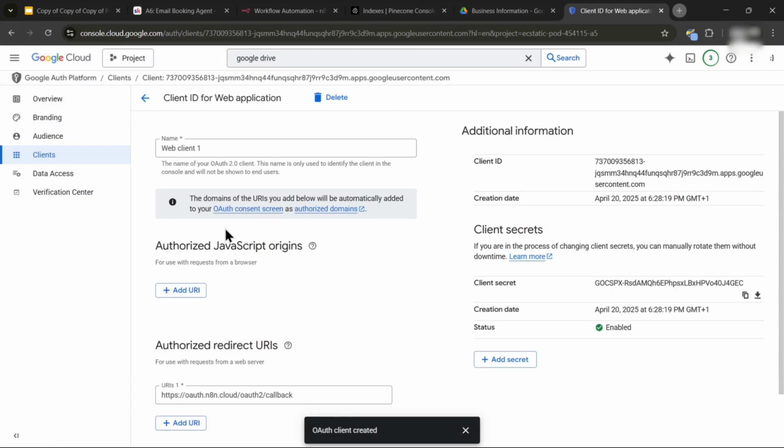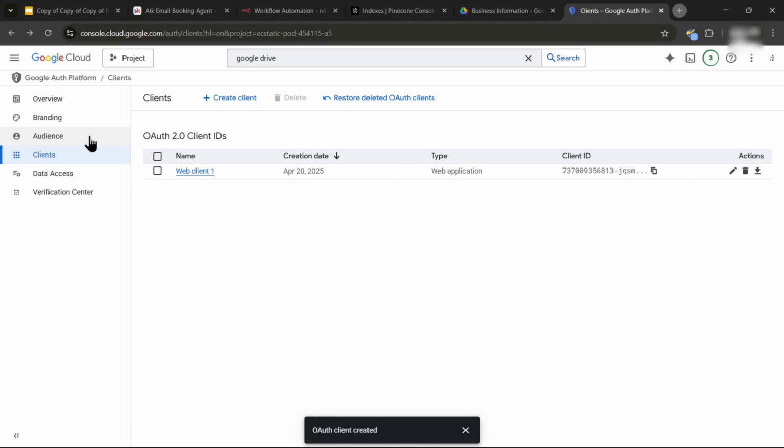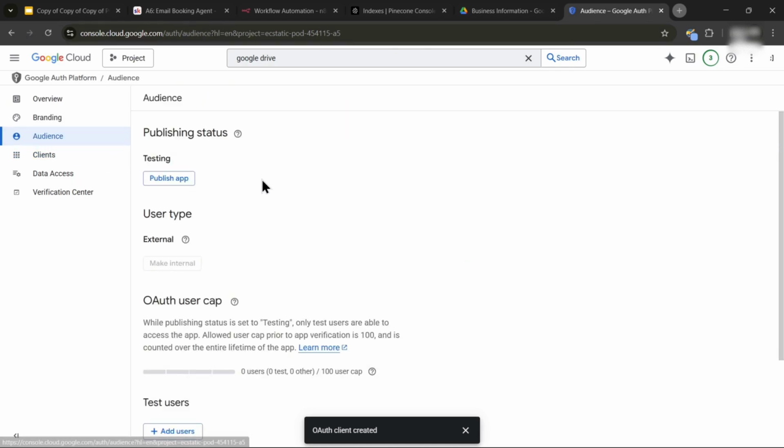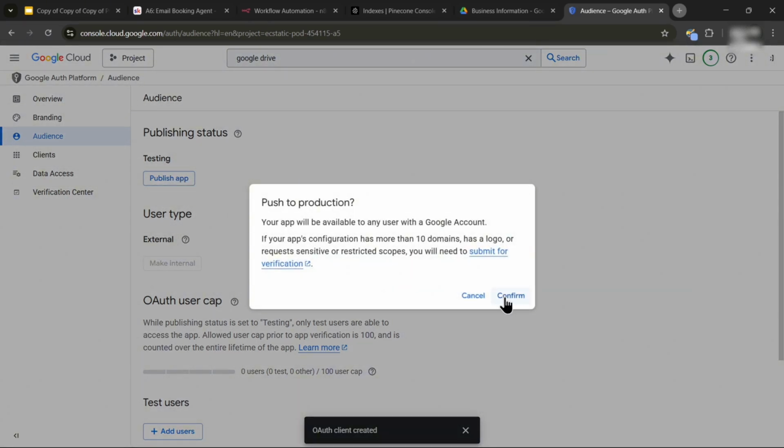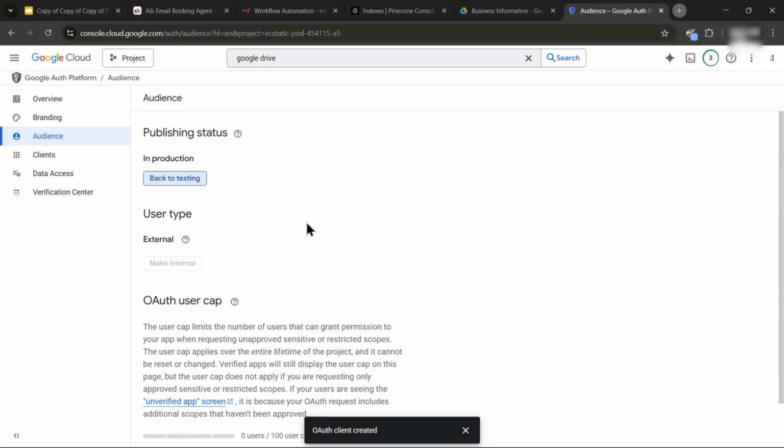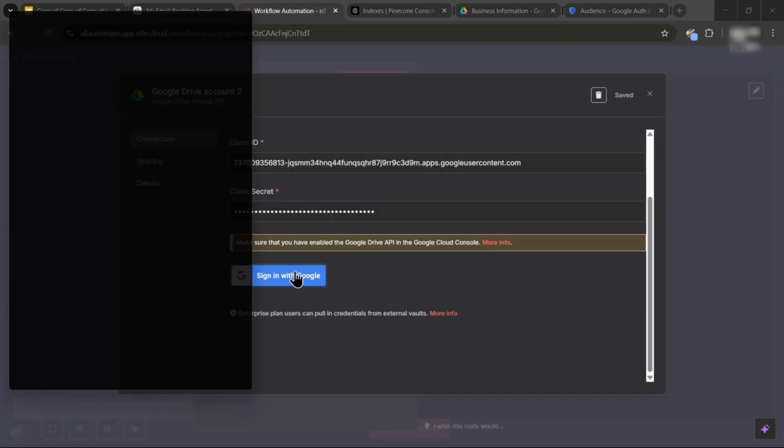If you head back to your web client ID, head over to the audience tab right here, and head over to publishing status, you need to press publish app. You need to do this step and just press push to production. And now the app is actually published. n8n should be able to connect to it.